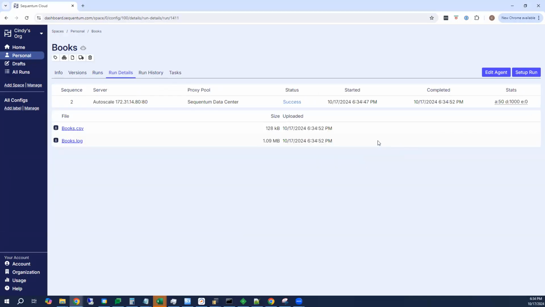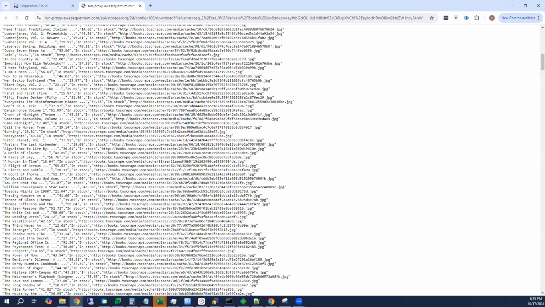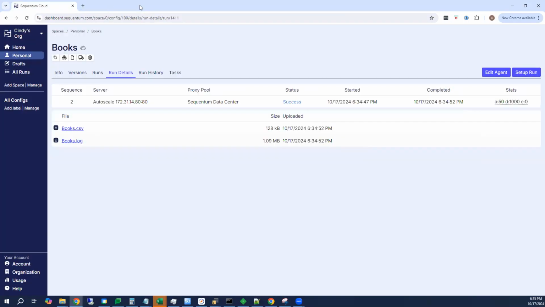And in the time it took me to open the live information window, it already finished. You can see it did 50 page loads, it captured 1,000 data, and it has a status of success because it passed the success criteria. When you run an agent, you can quickly check the CSV file right here, or you can download it. The agent can also be configured to export the data anywhere you want, including S3, Google Drive, Snowflake, FTP, and more.